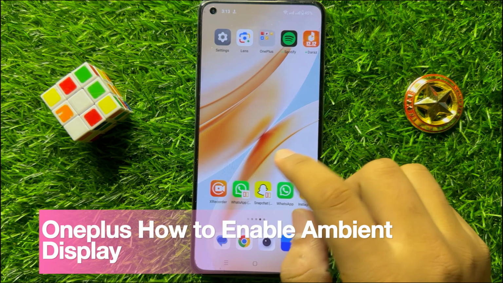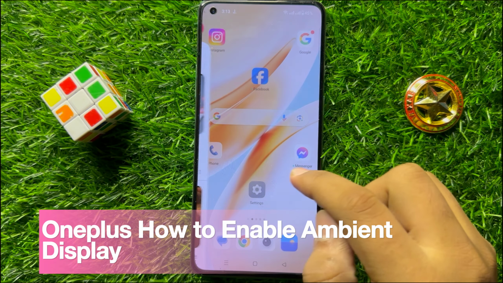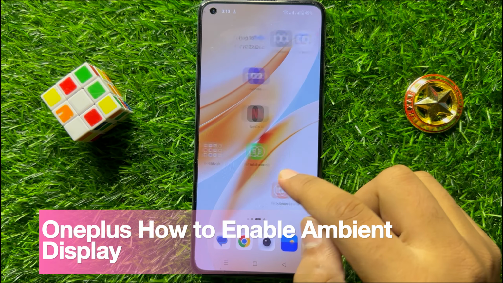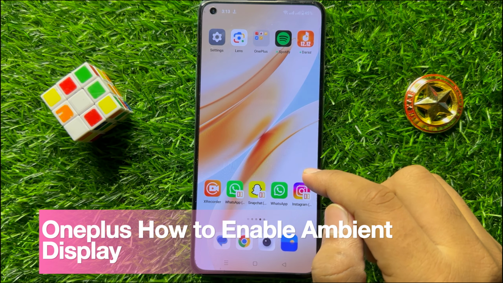Hello everyone, in this video I will show you how to enable ambient display on OnePlus mobile.